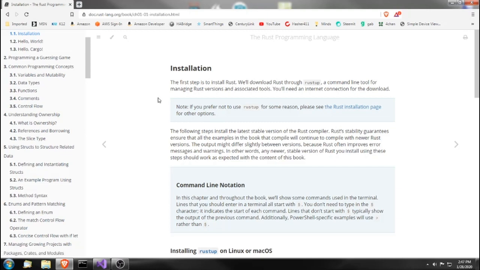Installation. The first step is to install Rust. We'll download Rust through rustup, a command line tool for managing Rust versions and associated tools. You'll need an internet connection for the download. Note: if you prefer not to use rustup for some reason, please see the Rust installation page for further options.